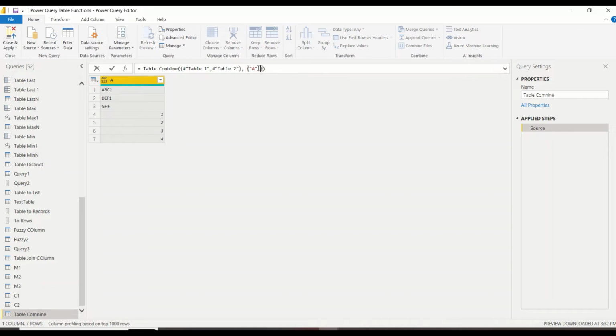Now I can edit the code by going to the function or the formula tab, and then let me write down B, and let me come out of this and say A and B. So I'm only returning those common columns, and I'm giving that here. So in this manner I am able to get Table.Combine.